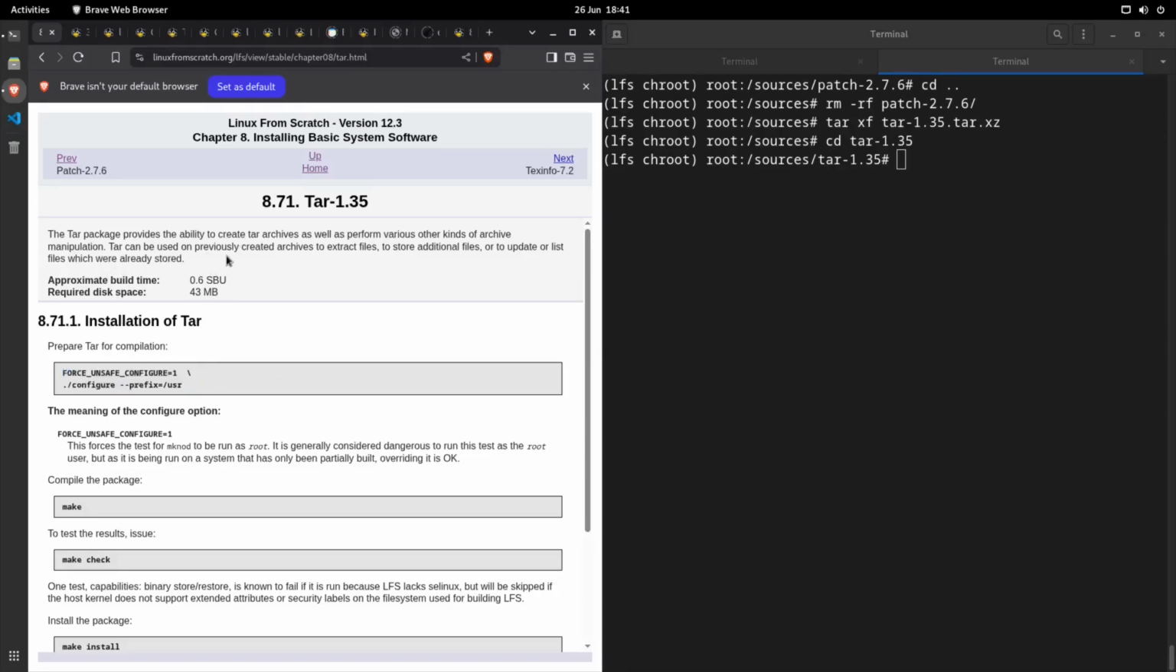I'm not going to read this. Well, I should probably read this out: the tar package provides the ability to create tar archives as well as perform various other kinds of archive manipulation. Tar can be used on previously created archives to extract files, to store additional files, or to update or list files which were already stored. So I think in one of the earlier videos, I went over how this was for tape archiving. People still use tapes for backups.